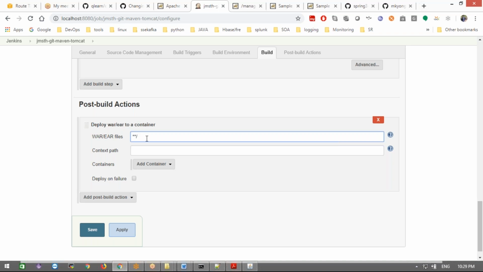But why I'm going to do it here is, for example, if the war file name changes, or any version changes, every time I would have to change it here also. Under the target folder, there is only one war file. Star.war means whatever war file extension comes, that war file I need to deploy to my Tomcat.